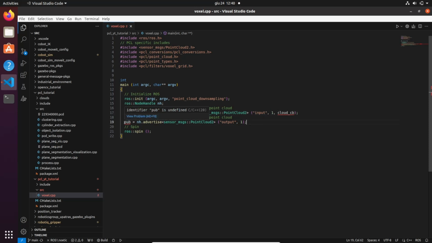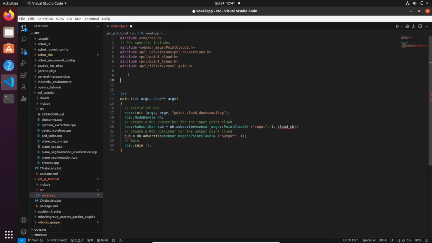And then we are going to create a publisher, because we will publish to another topic that we are going to call output, a message of type sensor_msgs PointCloud2. In such a way we can see, by viewing through RViz, this topic, what the image that will be processed looks like. So the key of this code will be inside this cloud callback function that we are about to code.